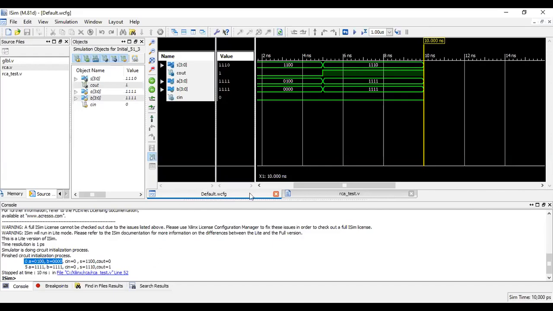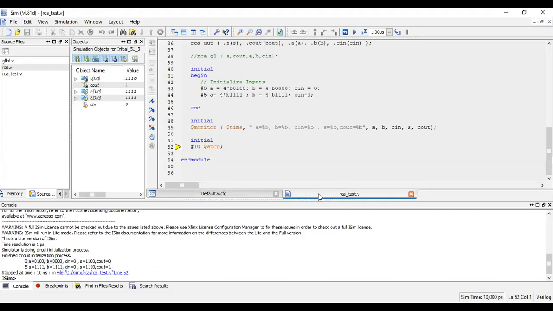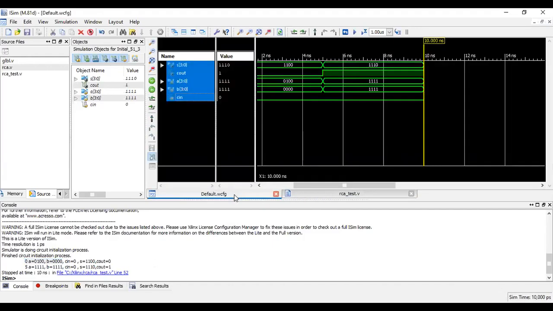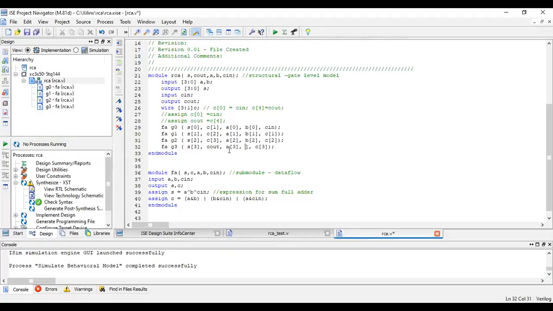So you have to check whether the error is in the program or in the test bench. It is definitely the error in the program. We'll check the error in the program. There is an error in the program because of which we are not getting correct results. This should have been B of 3, which is a small error, but still it is not giving you correct results.